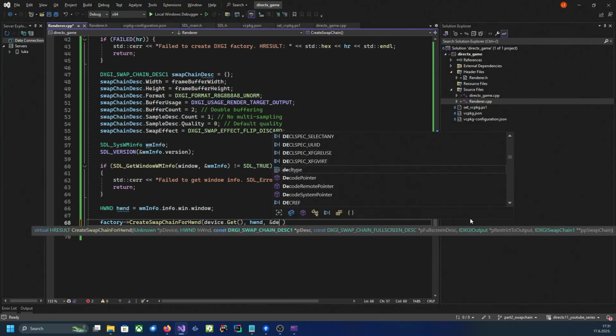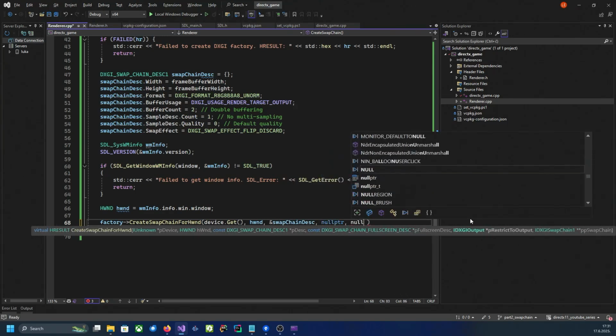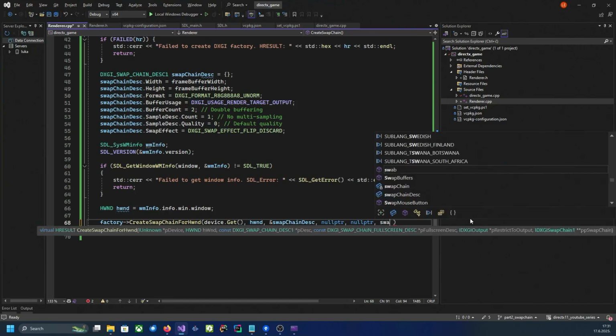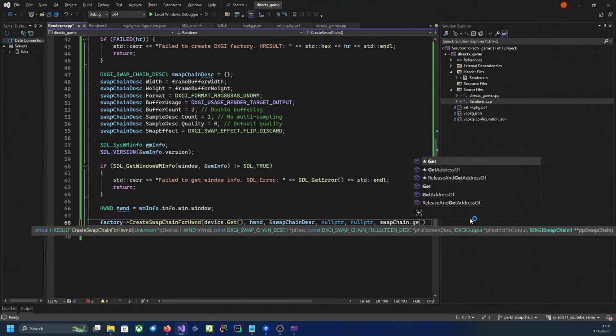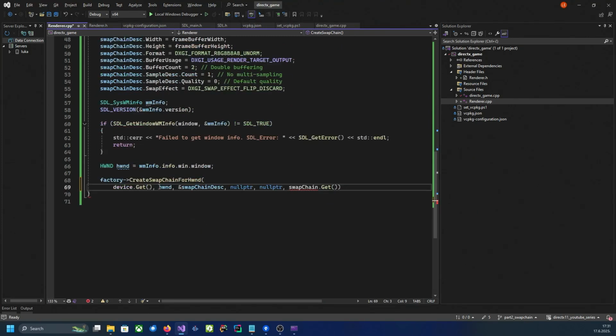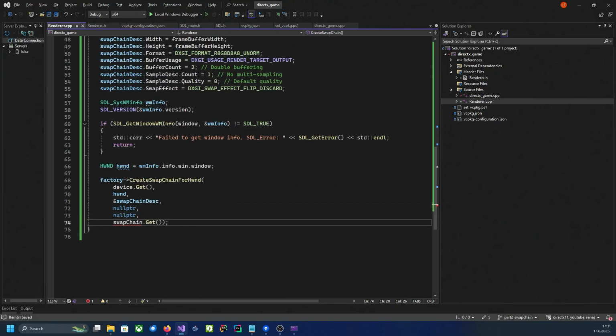Then we need this swap chain description. This can be null pointer for default, null pointer, and finally we need to fill our swap chain. Swap chain, let's get. Will this work? So let's just break these parameters because it's very hard to see. I think we're good here almost, but it should be like this. I guess no.